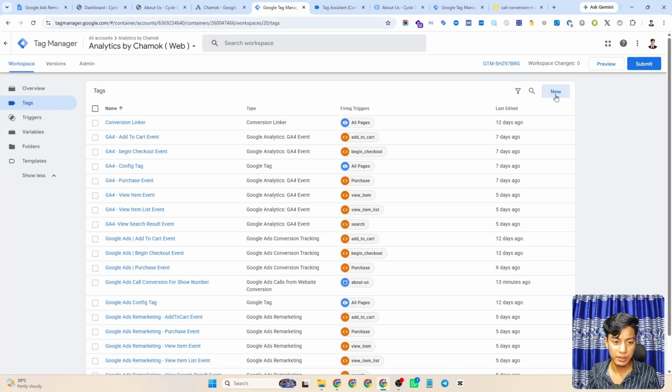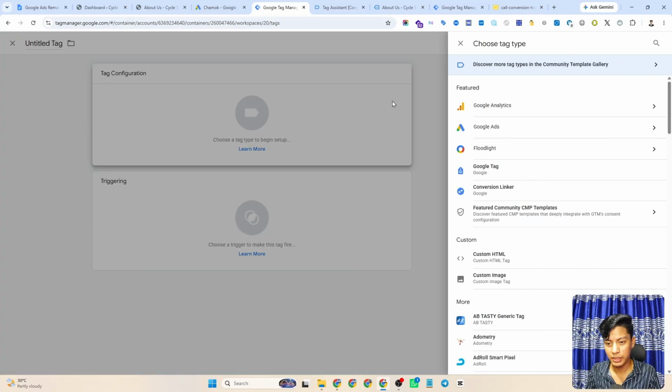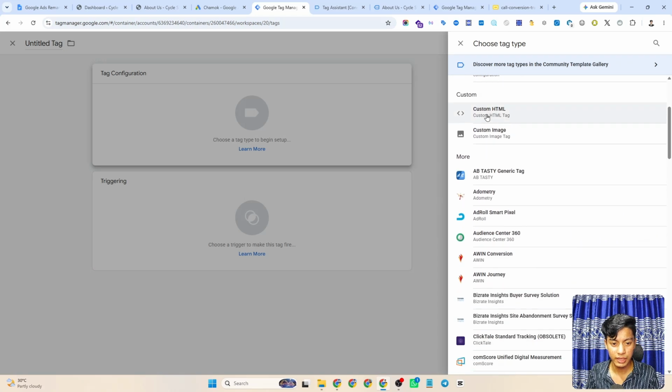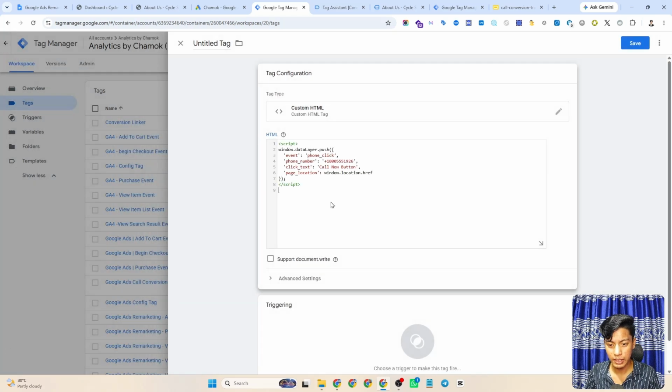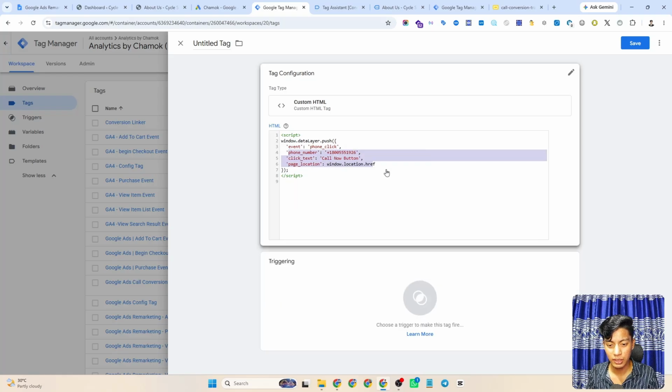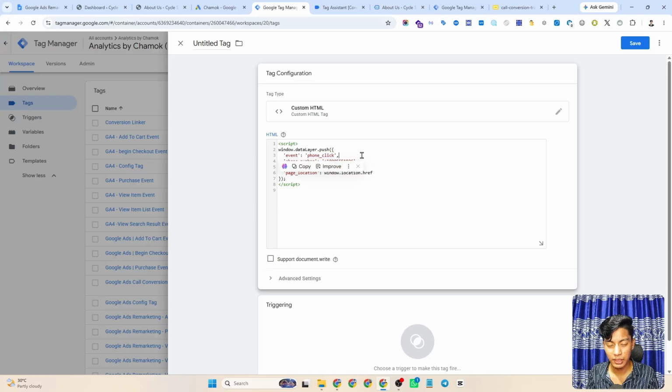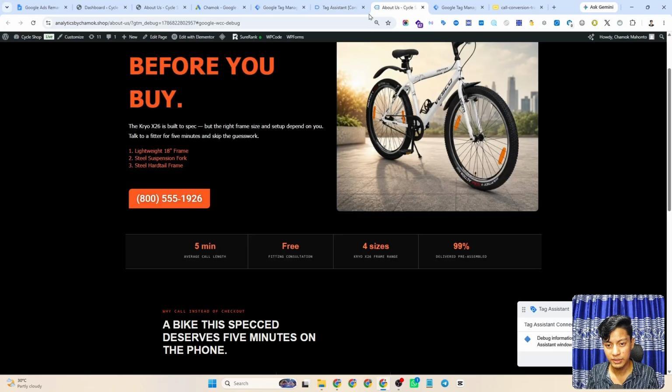After that, I click New, then click Trigger, Tag Configuration, then select Custom HTML, and here I paste my script. Here you can see our event name is phone click and phone number. This is our phone number. We will send these parameters on our phone click event. The click text is not the call now button; our click text is this displayed number.